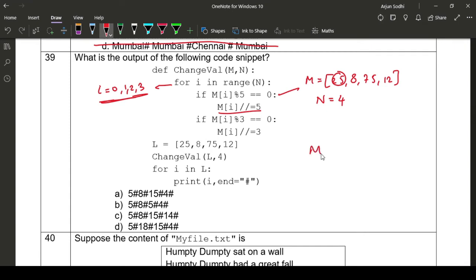So let's just write our new list right now. So it's divisible by 5, it so is. So we will just write 5 over here because 25 divided by 5 is 5. Now comes 8. 8 is neither divisible by this nor this, so it's just unaffected. It stays the way it is. Now comes 75. Now 75 is divisible by 5. So firstly, it will become 75 floor division 5, which is equal to 15, right?